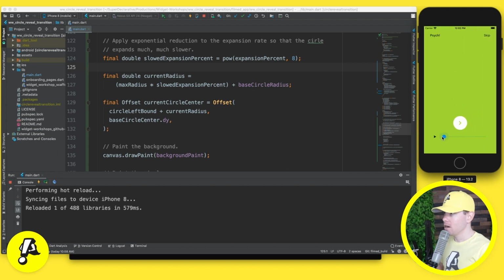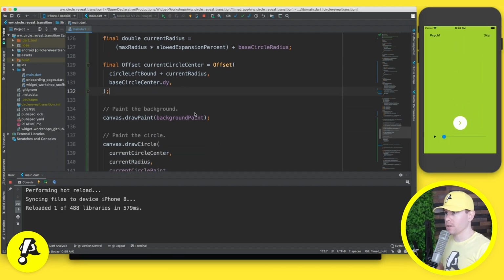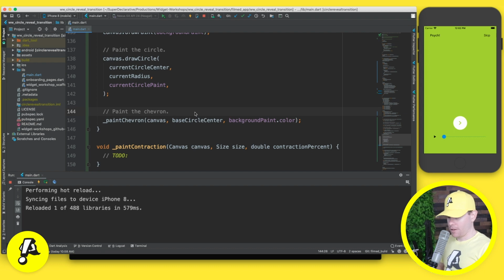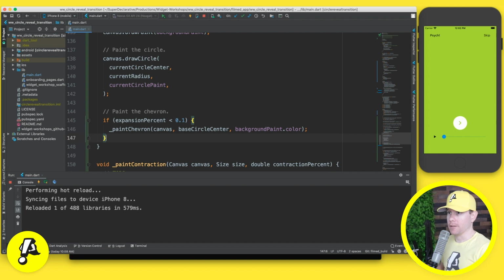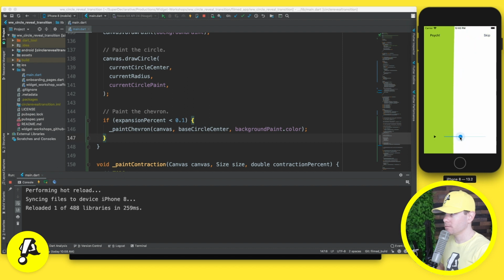And then black. Okay, and then what do we want to do with this chevron for right now? I think what I'm going to do is say if the expansion percent is less than 0.1, then we'll paint it. If not, we won't paint it. And that's how that works.